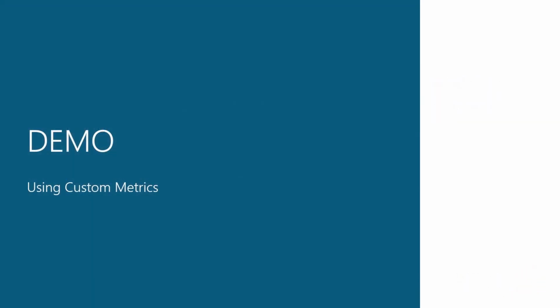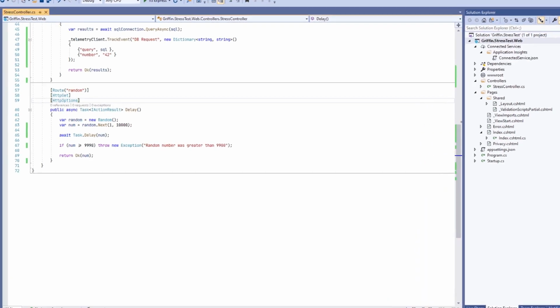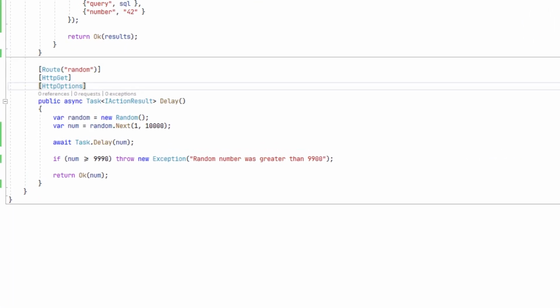In this demo, we will walk through a live code example of adding some metric tracking to our applications. Then we'll explore how to expose those custom metrics inside of Application Insights. And we're going to talk about both single and multi-dimensional metrics. So first, let's start with single. This is a little bit easier to talk about.